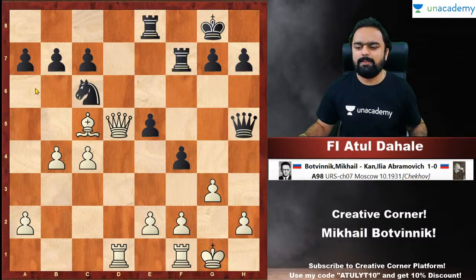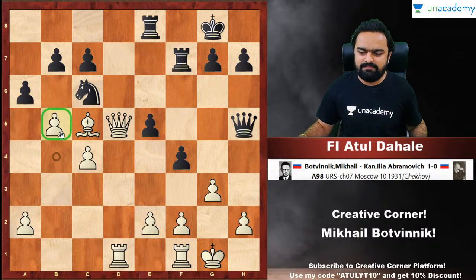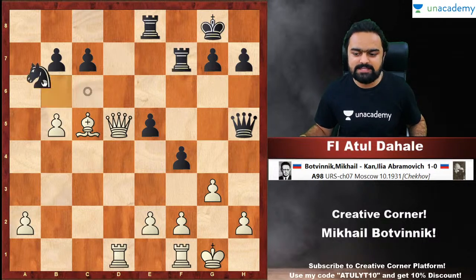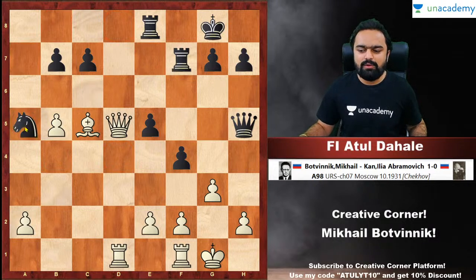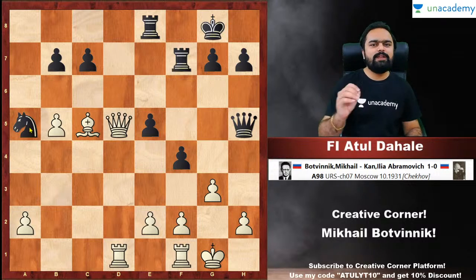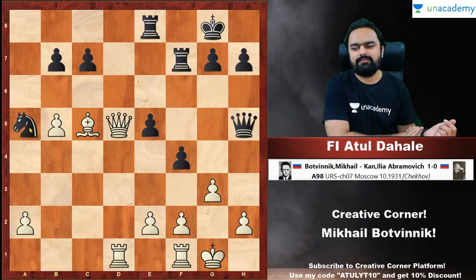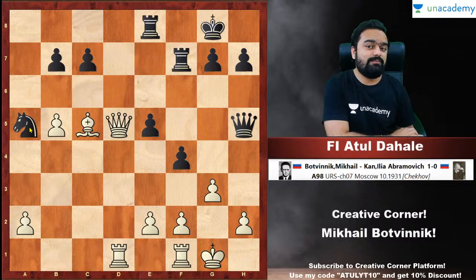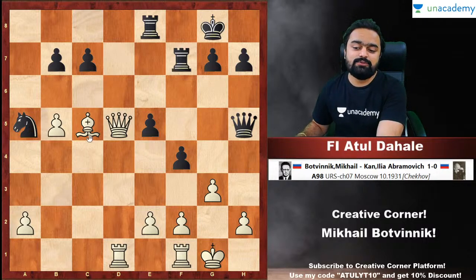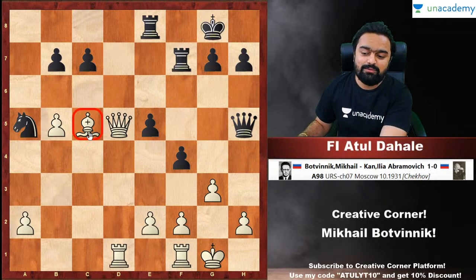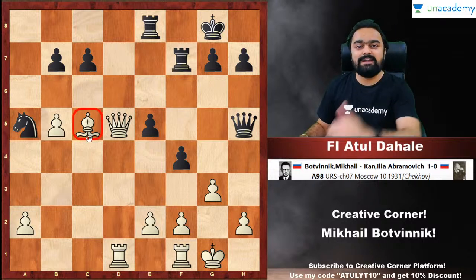So he plays b4. Now a6 is played, then b5, a takes b5, c takes b5. The knight is being attacked, so the knight goes to the a5 square. And now in this position, Botvinnik played a beautiful move, which is also very important, because you were asking me about the bishop on c5, that it is not attacking. Now this bishop will be used as an attacking weapon.